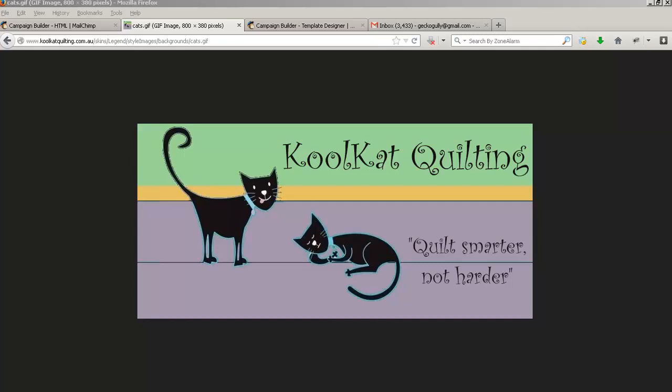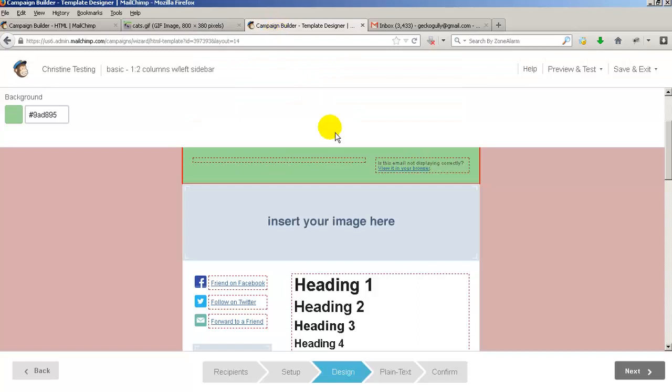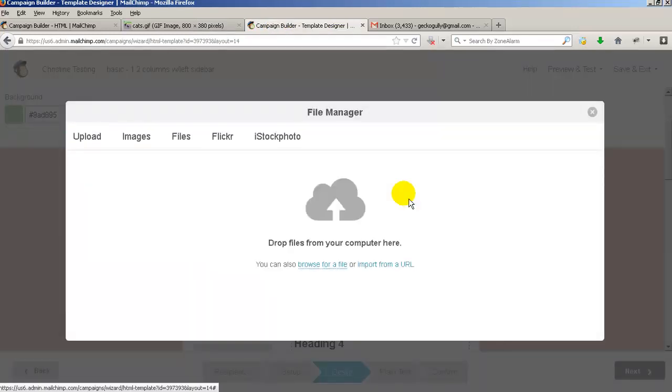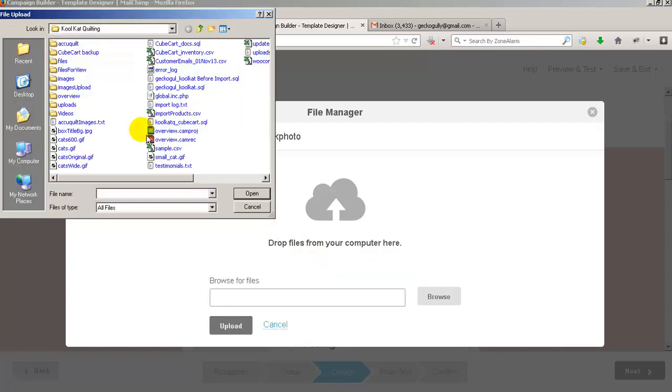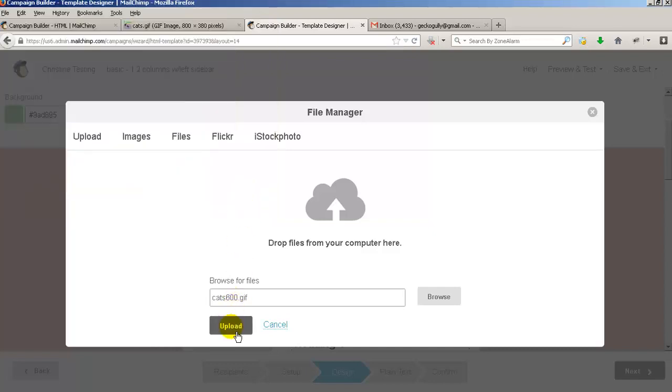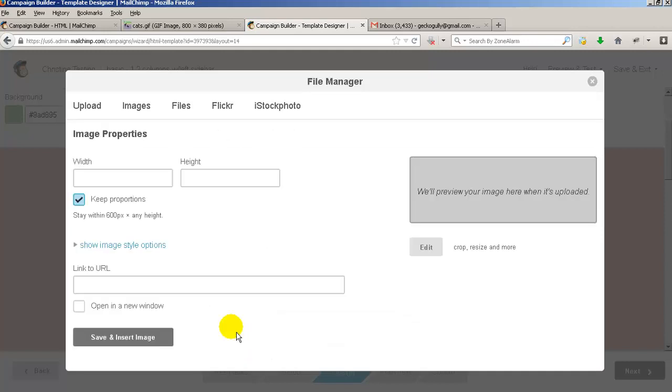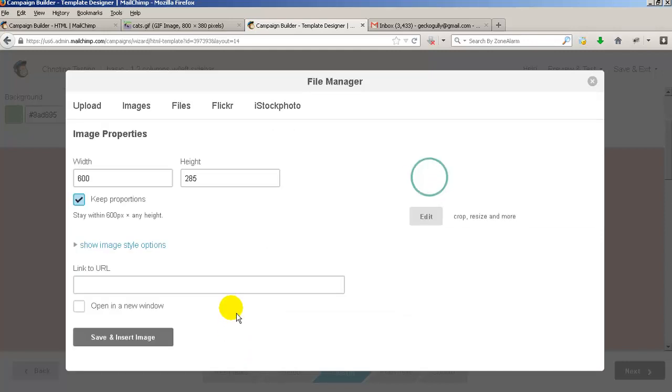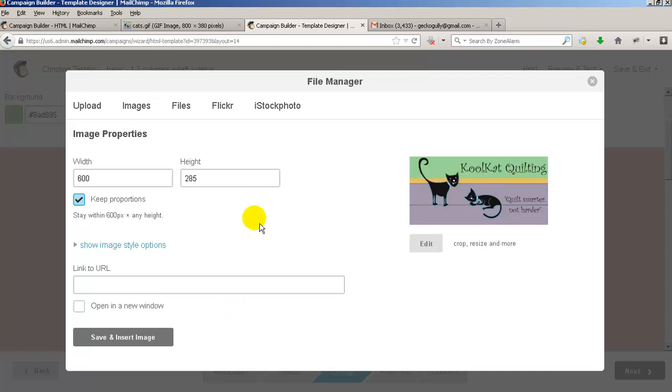Okay, I'm back. So I've made a 600 pixel wide version of that image. I'm going to go back to my thing here. I'm going to go change. It's going to ask me to upload. Now I can drag it in, but let's just do browse. The one I did was called Cat 600. So I'm going to open that, upload that. Okay, so that's it there.